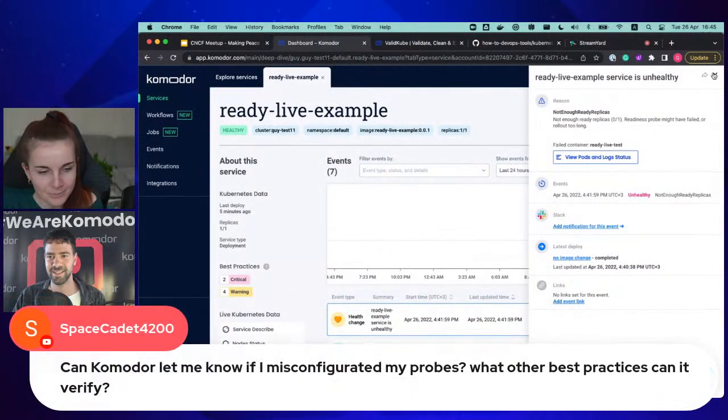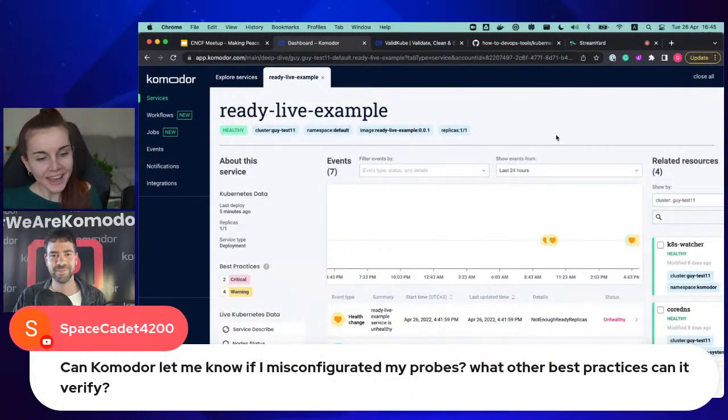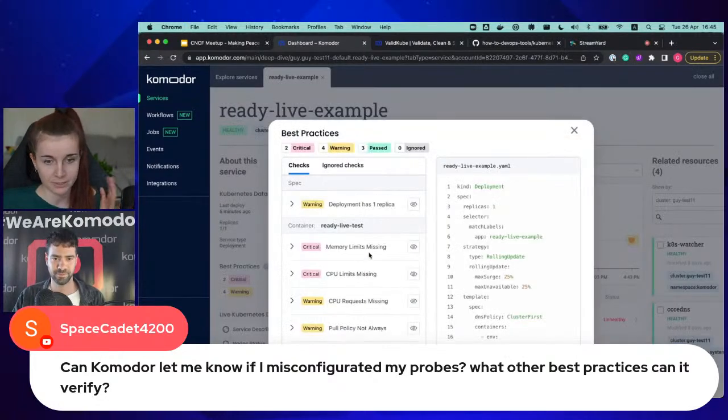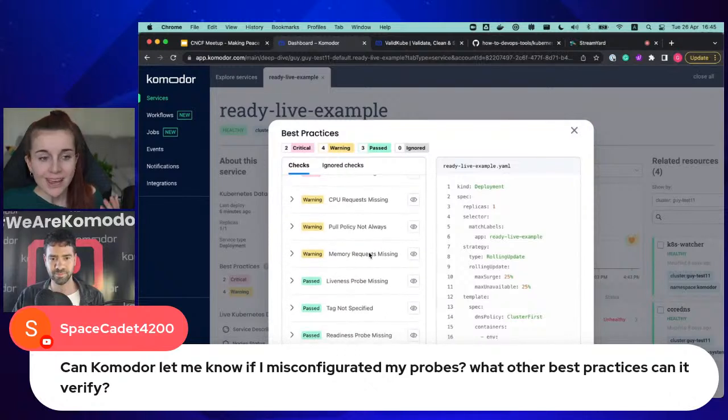So we have a question by Space Cadet. Can Komodor let me know if I misconfigured my probes? What other best practices can I verify? So if it tells me clearly that I don't have readiness and liveness probes set in my configurations, does it also tell me if I've set something, like if my manifest is just wrong by itself? I guess that's what they're asking about, right?